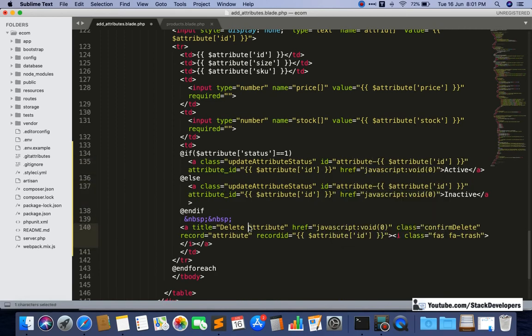We have already done this in the products module, the categories module and the section module, the same thing. So I don't think you will find any issue in doing this. You are very familiar with what we are doing. We are making the class update attribute status, and with the help of this class we are going to make the status active or inactive. If the status is active, then we make it inactive, and if the status is inactive, then we make it active.